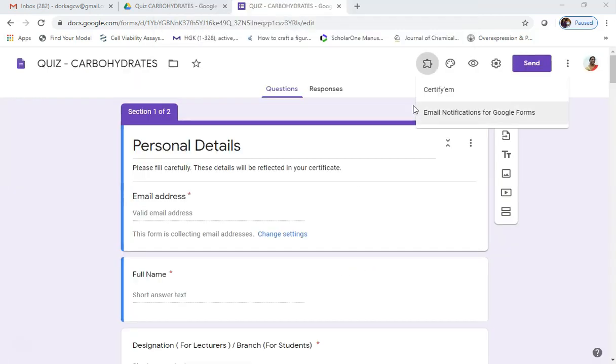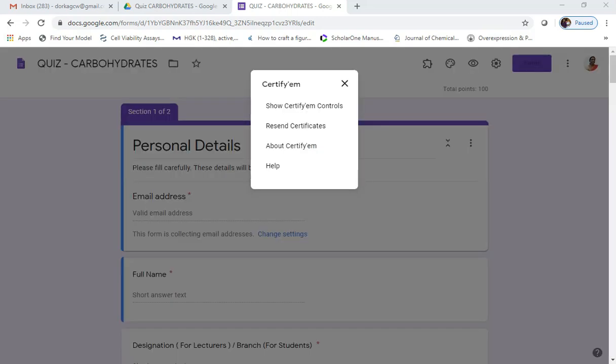And it got installed. Now when you select this add-on symbol, you can see two add-ons listed. One is Certify EM, another one is Email Notifications for Google Forms. We are using both in this session. Now you can select Certify EM, where it shows options to open the control panel. Select Show Certify EM Controls. After selecting that, a window opens.